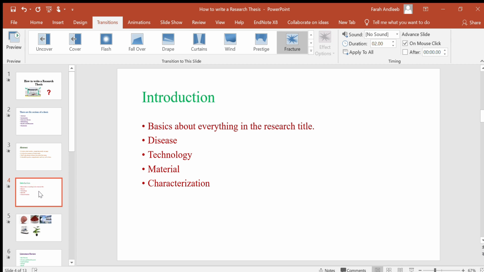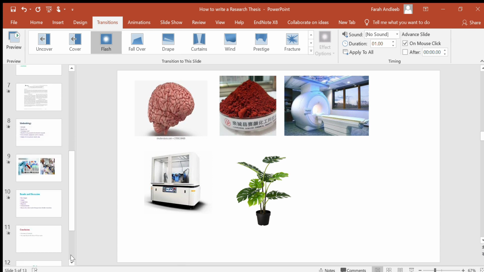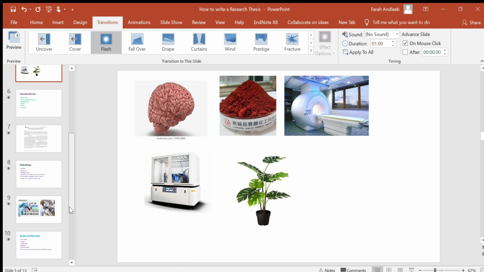The next important thing here is the examples. You can give brain images, iron oxide images, MRI machine images, XRD machine images, or images of any plant in the introduction section, but if you are taking them from the internet, you need to give the references.